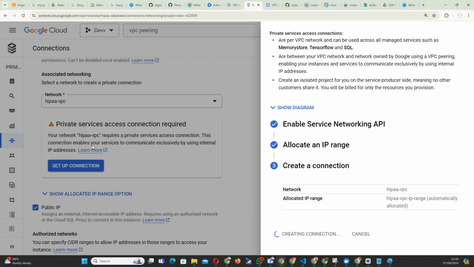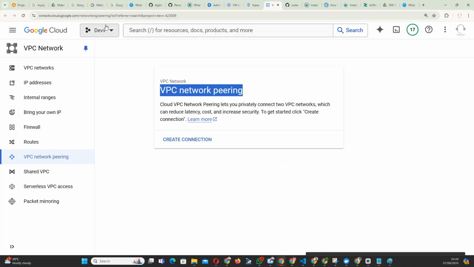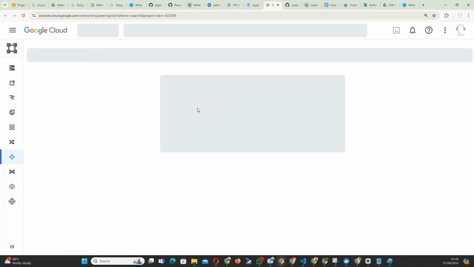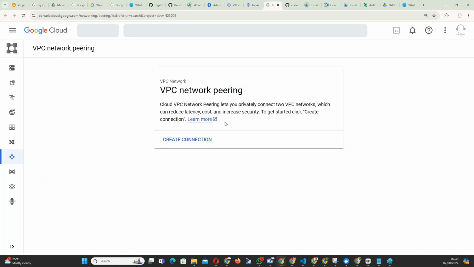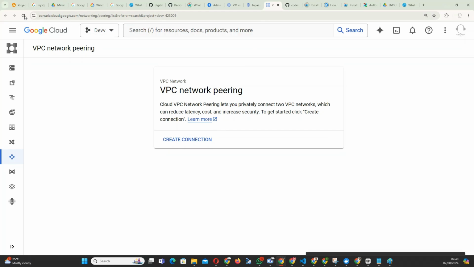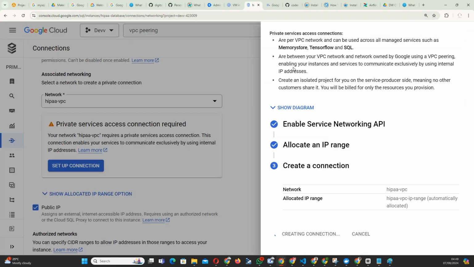Now it's going to take a little time. Let's refresh this and see when it's going to create the VPC pairing. It has not yet created it. You can see that it's still creating the connection.